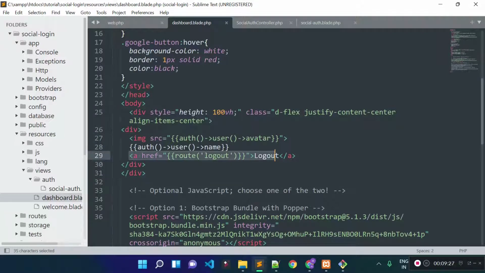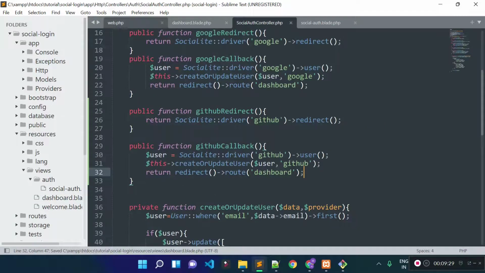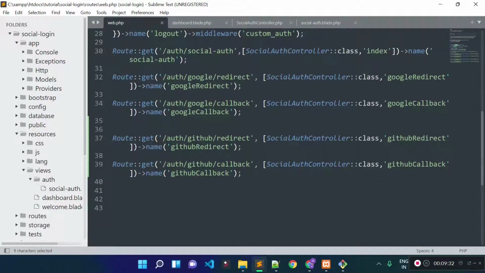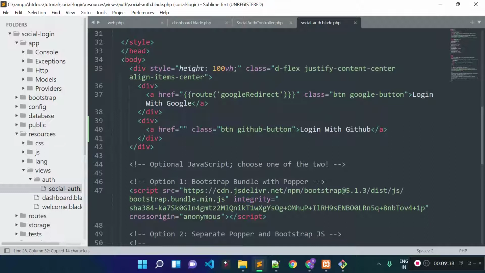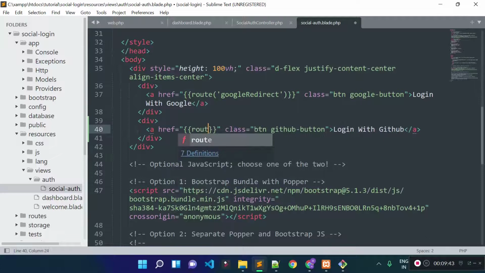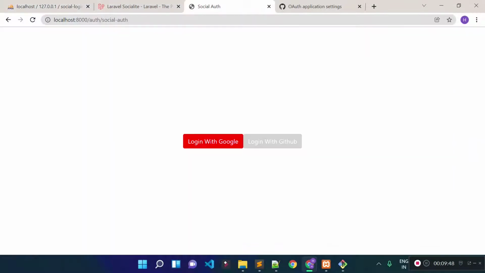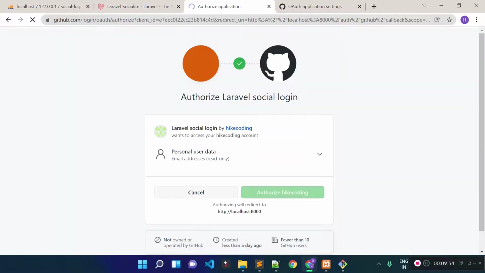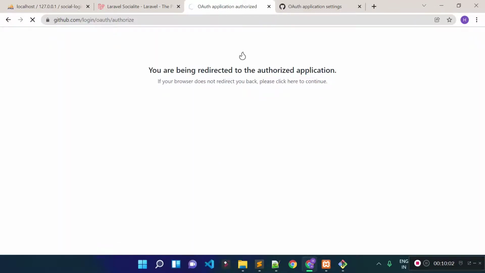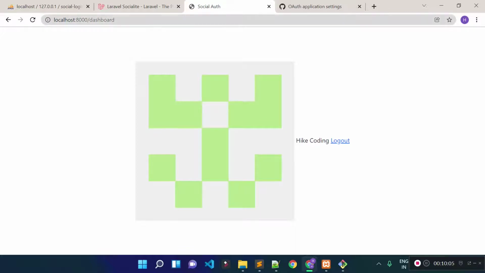Okay, now what I will do, I will simply provide this GitHub redirect URL to the login with GitHub button. So let's provide the URL here. So this will be our GitHub redirect route, and now let's refresh our social auth page and let's click on this login with GitHub button. You see it is asking the permission. So let's authorize. Let's see what is happening. You see, we are redirecting to dashboard page.